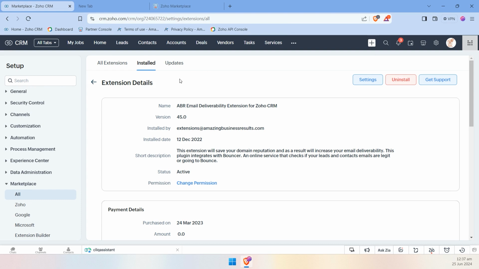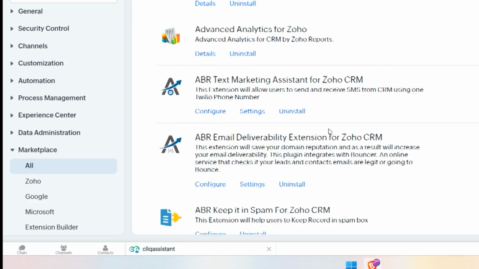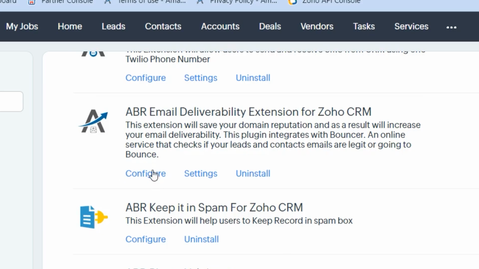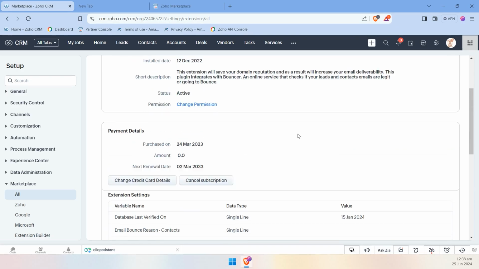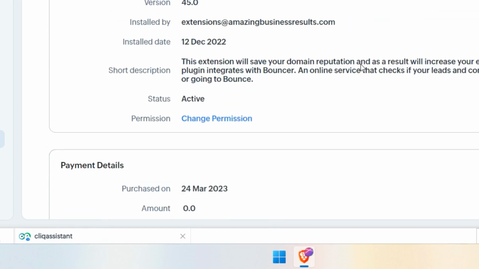Assuming that you have already installed our extension, under Marketplace, just search for our extension, then click on Configure. From here, just double check if you have added your payment details. Then you can click on Settings.